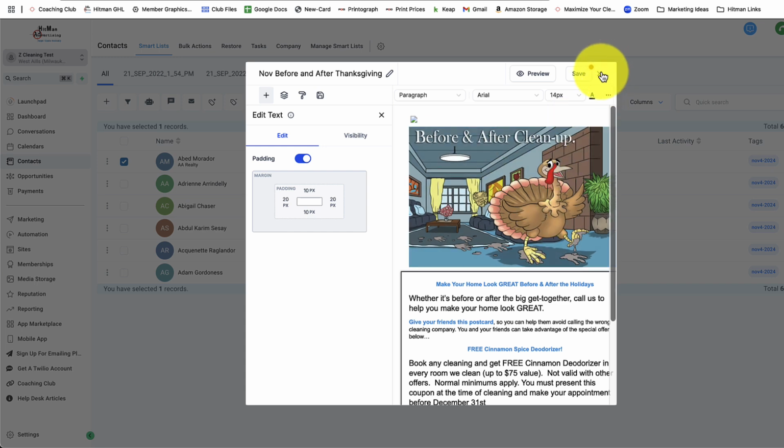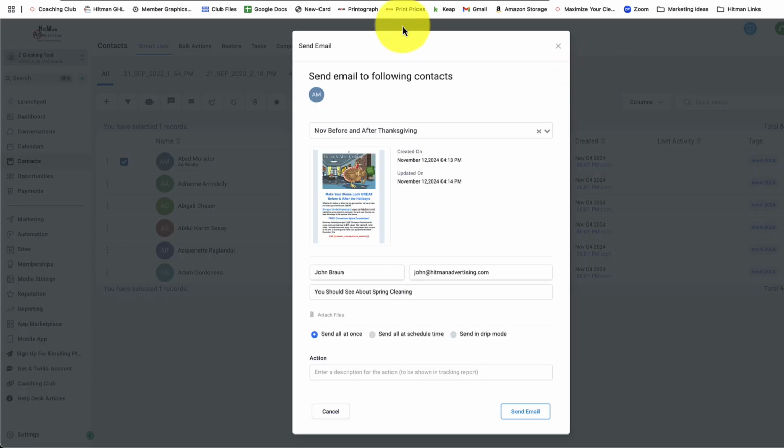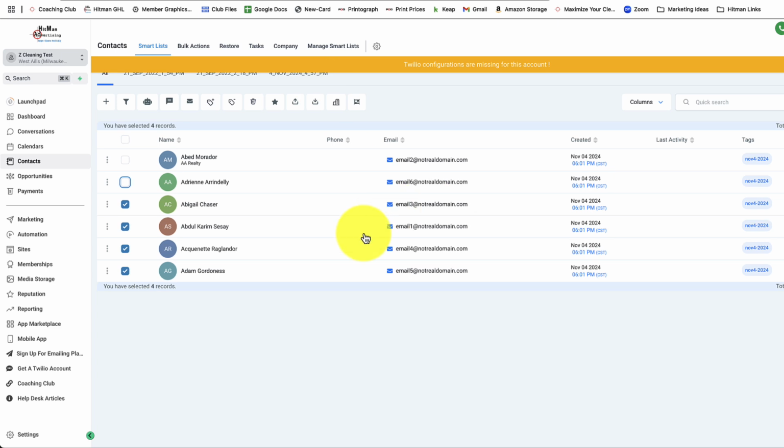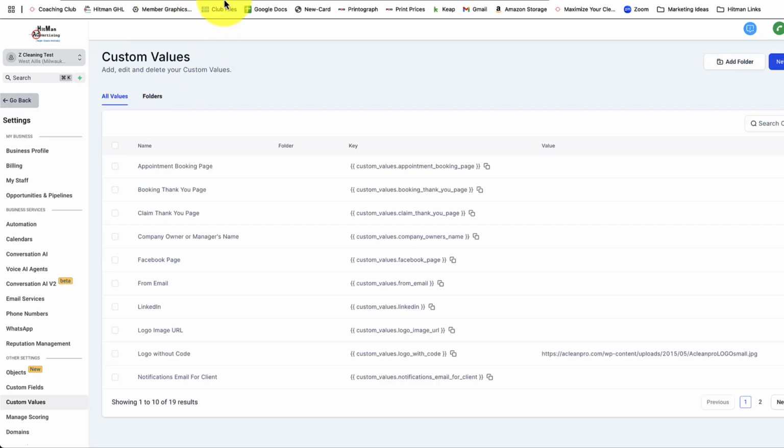That's why custom values are so great, because you can pop those in and not have to put them in individually. It can show up in your text messages. It can show up even on your landing pages if you create one. There's a lot of different things you can do with it. I just wanted to make sure you understood where that was. Fill in your Facebook page, fill in your email. If there are any questions, let me know.